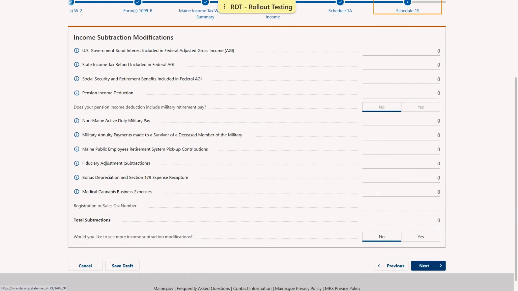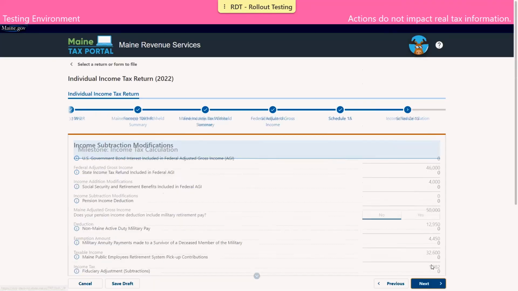And next is the Schedule 1S, where we'll enter any income subtraction modifications applicable to us in our situation. For the purposes of this demonstration, we don't have any, but if we did, we'd add them here. And we'll click Next.